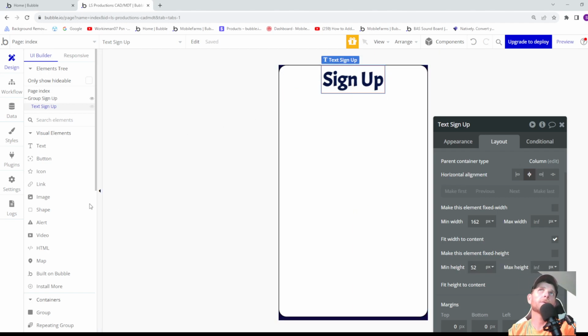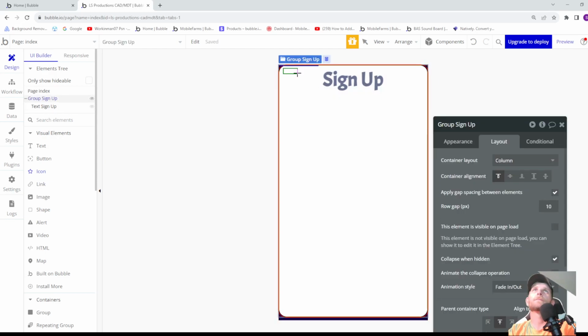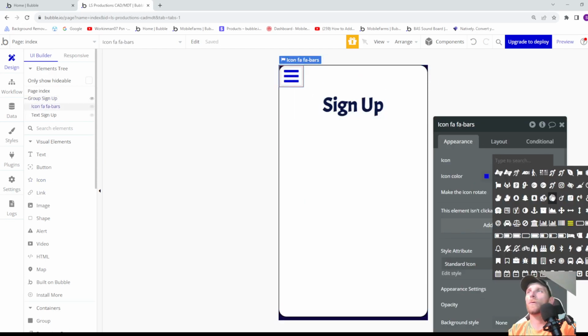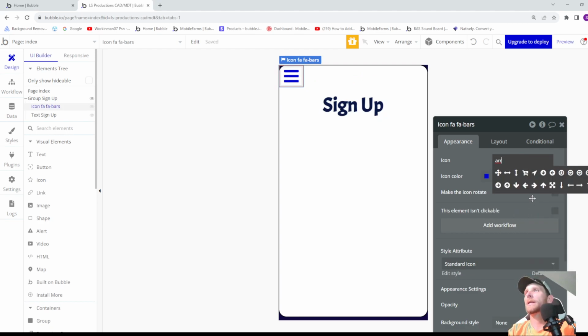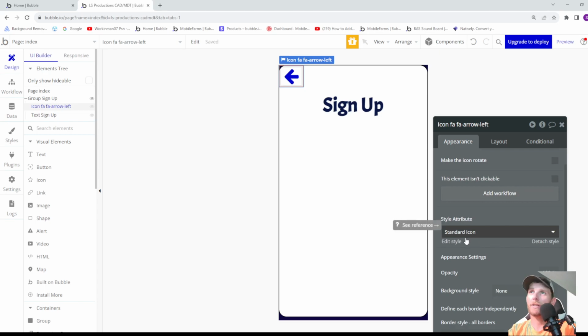Alright, so sign up page, we need to create an icon. And we're going to do an arrow. Type in arrow. I like to use these arrows and put a border around them. It's just what I like to do.